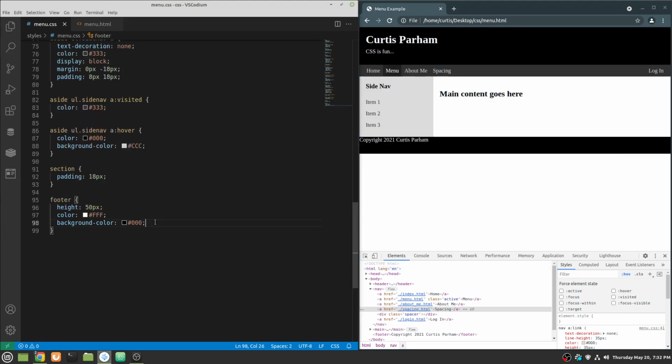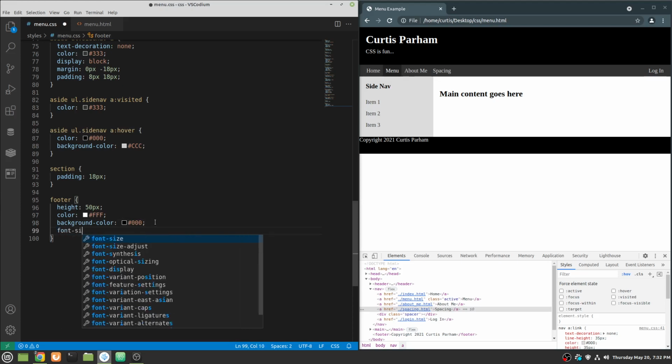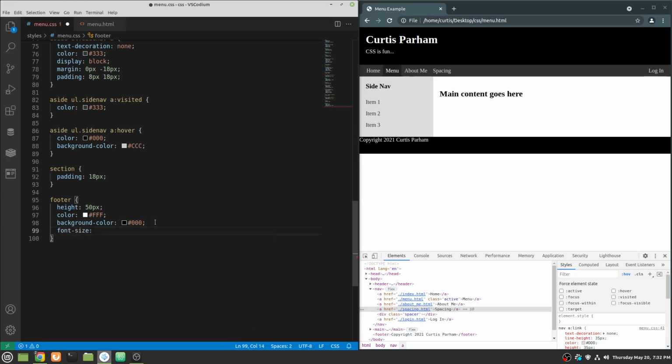Let's go ahead and lower the font size down a little bit on that. So let's do font-size, and let's give this a font size of 12 pixels. Let's see what that looks like. Okay, it's a little small. Maybe let's try 13.